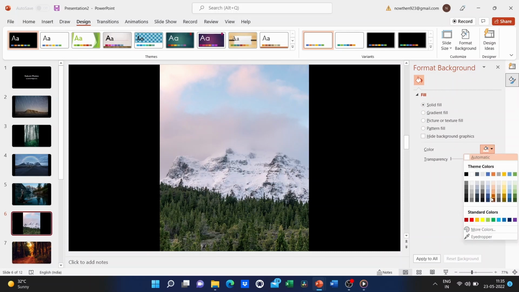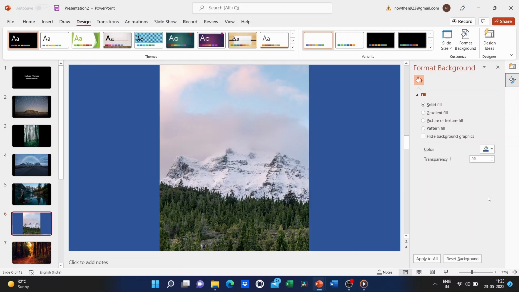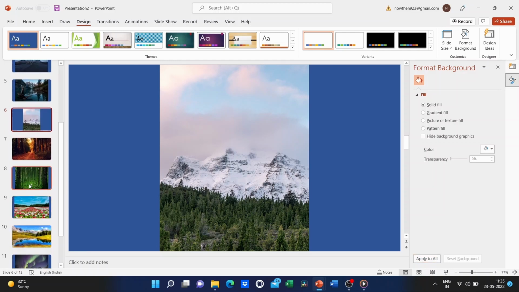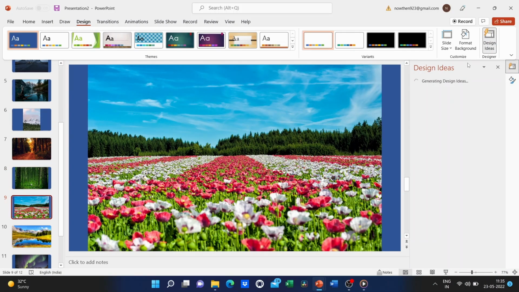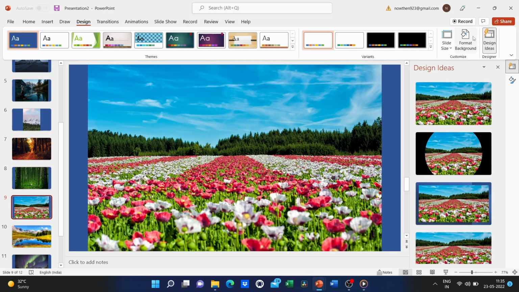And I could just choose a different color. So you can see how that looks, and now if I want to, I can apply to all in the lower left corner. And now all of my images have a blue background. I actually kind of prefer the black one, the original. So I'm gonna switch back.